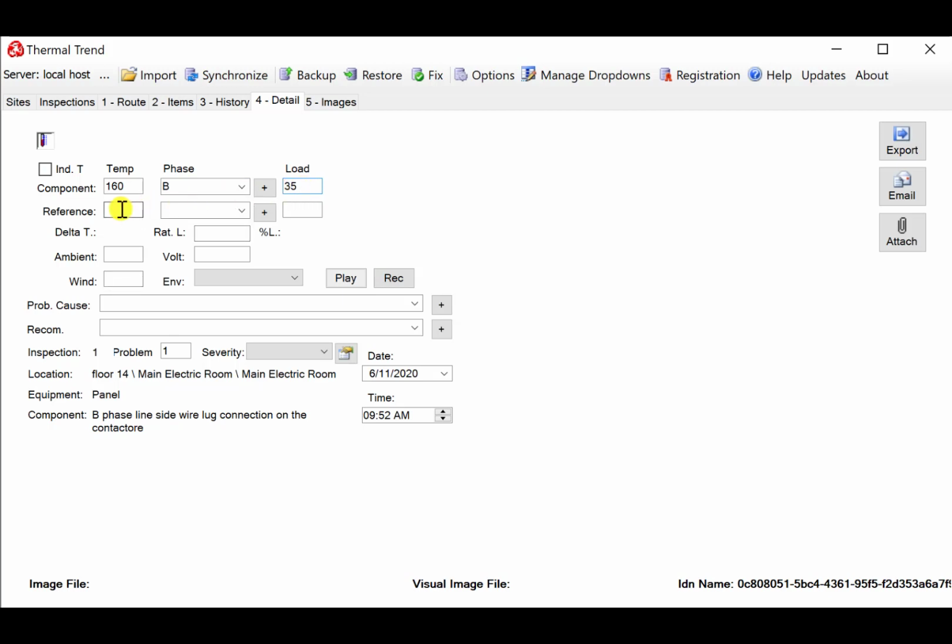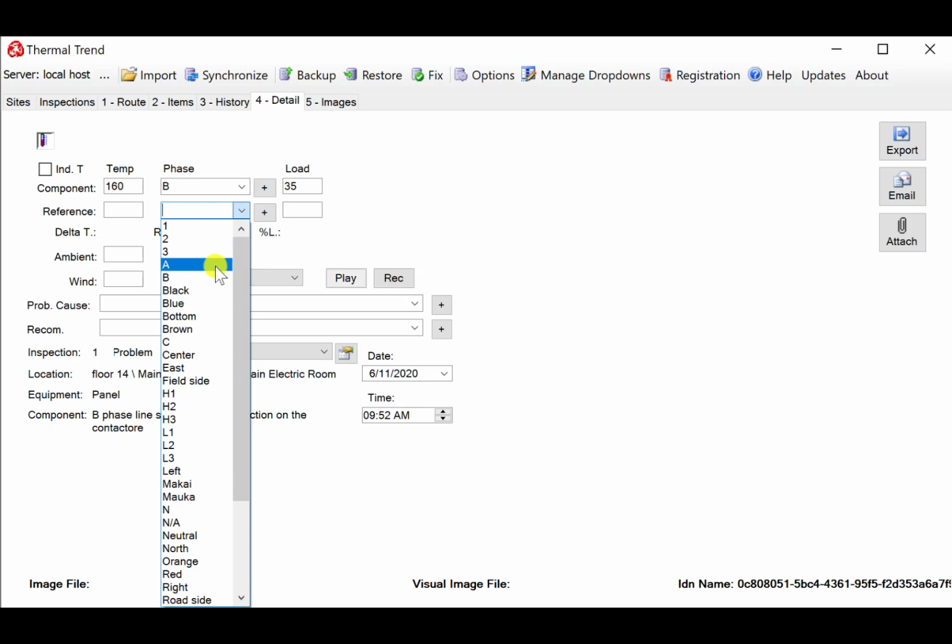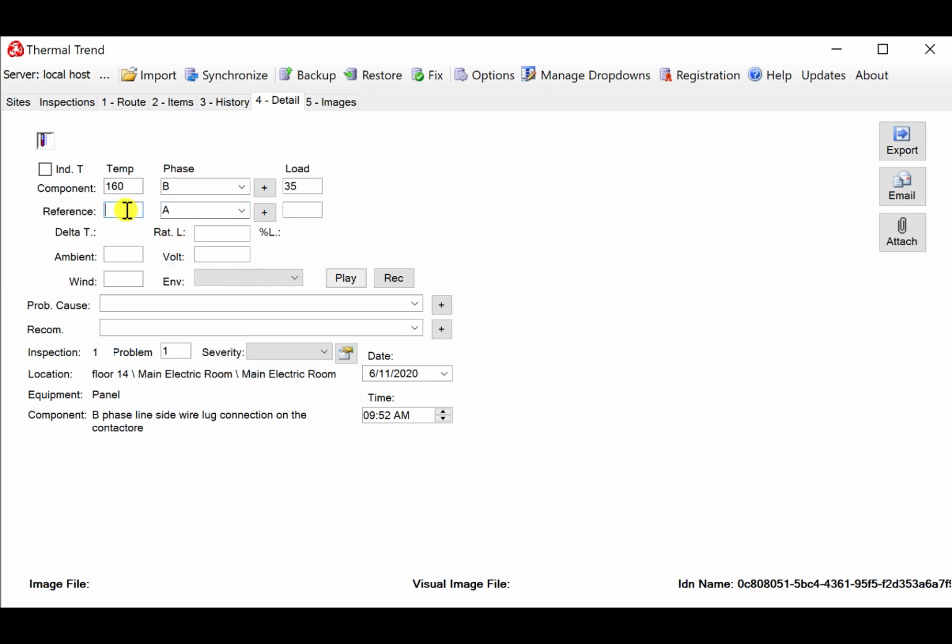And a lot of other companies will, for their reference, just use an ambient temperature. We recommend you don't do that. So we're going to use A phase, and the reference temperature is going to be, we're going to say 100. And the load is going to be pretty similar. We're going to say this one's 33. Whoops.